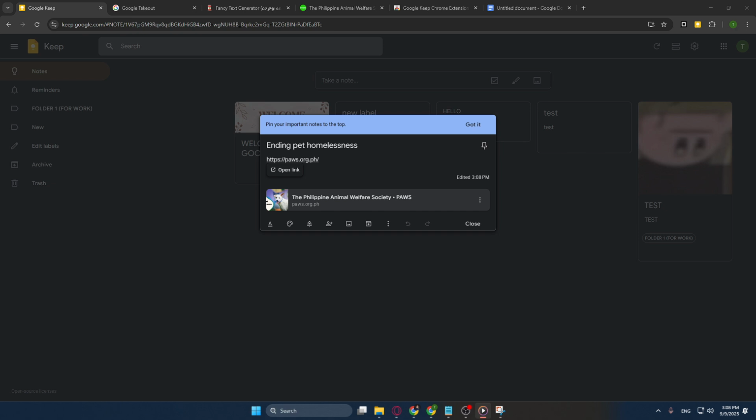And there you have it. You're now equipped to use Google Keep and its Chrome extension to enhance your online productivity. This integration makes it easier than ever to compile and refer back to useful information with minimal effort.